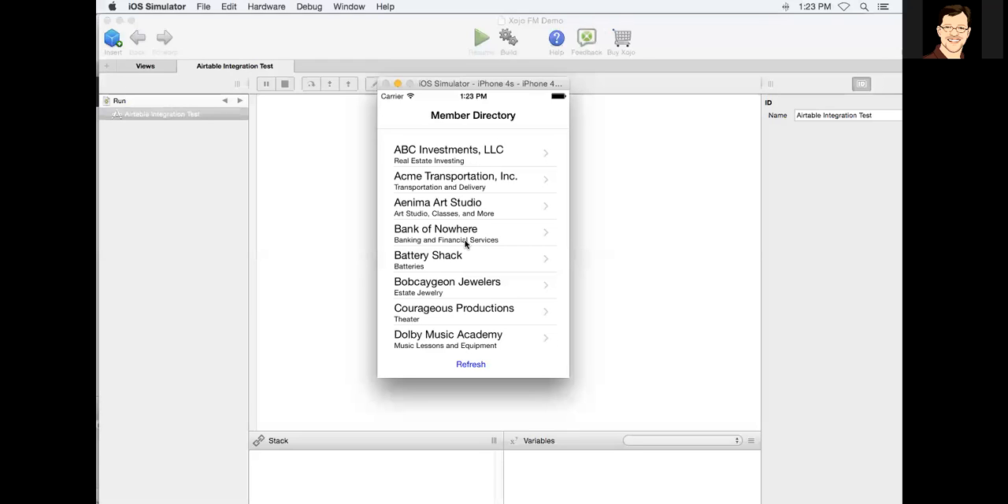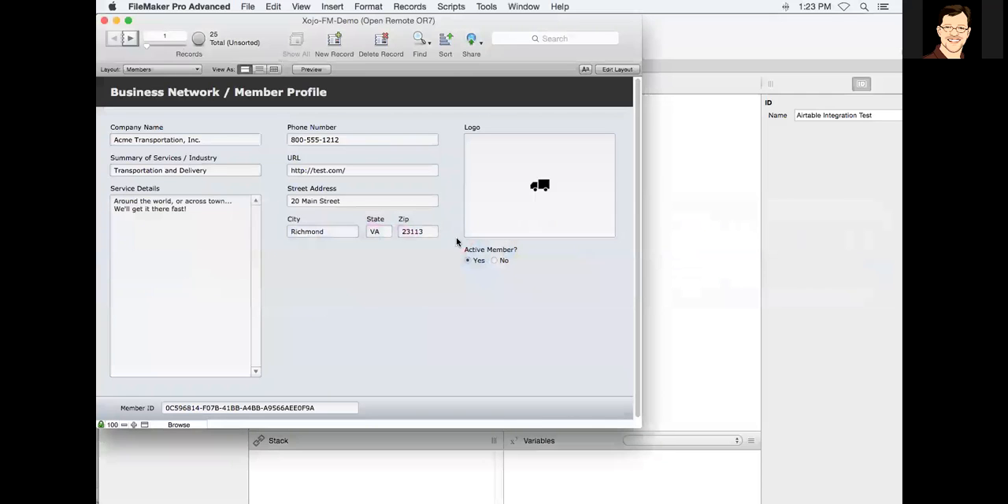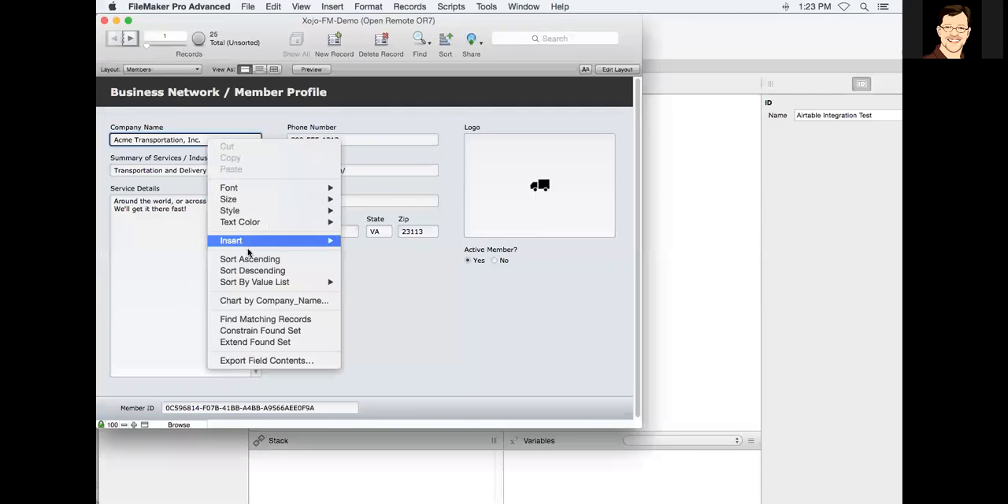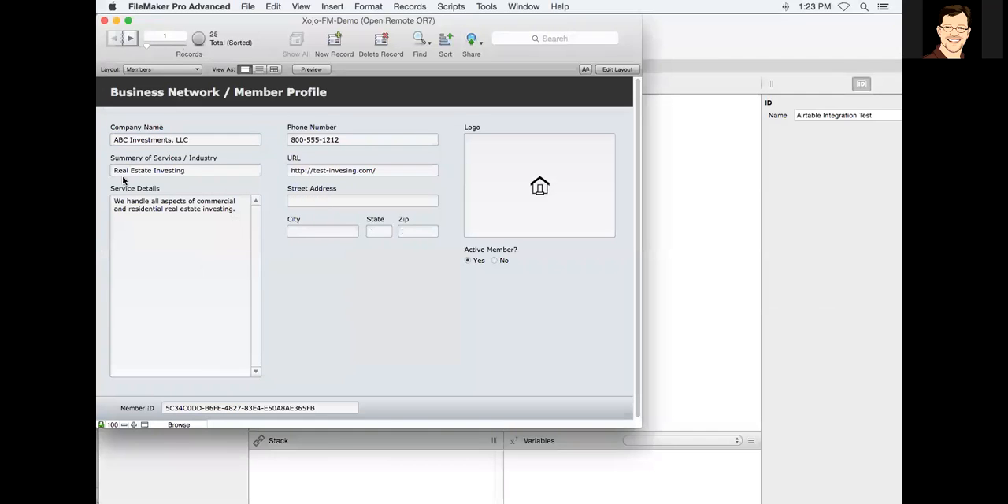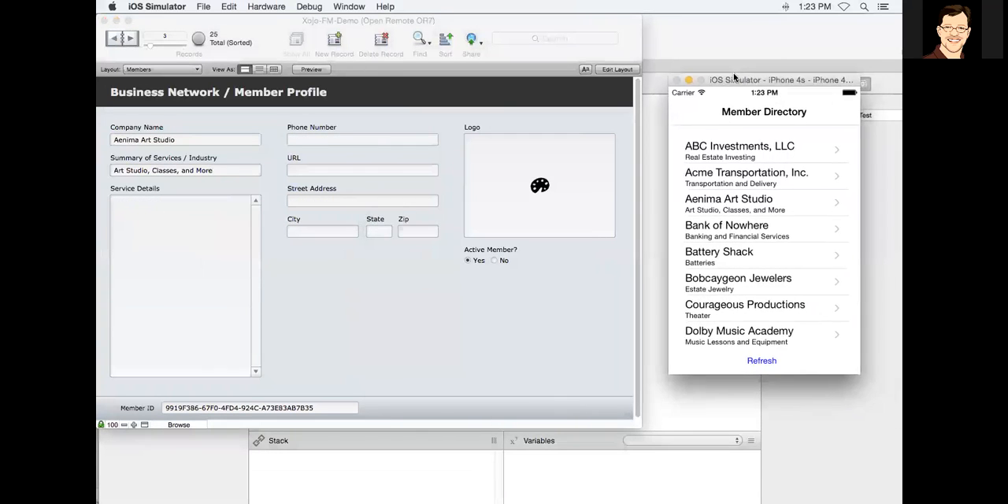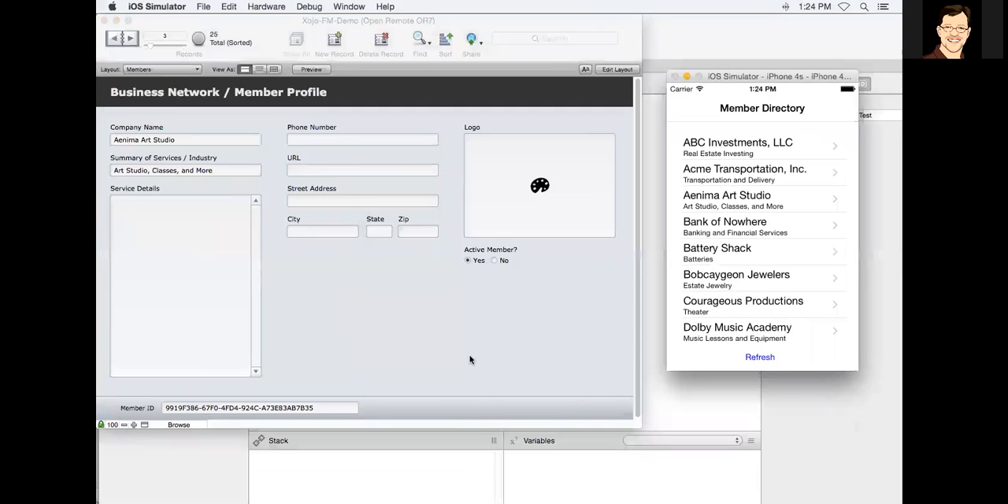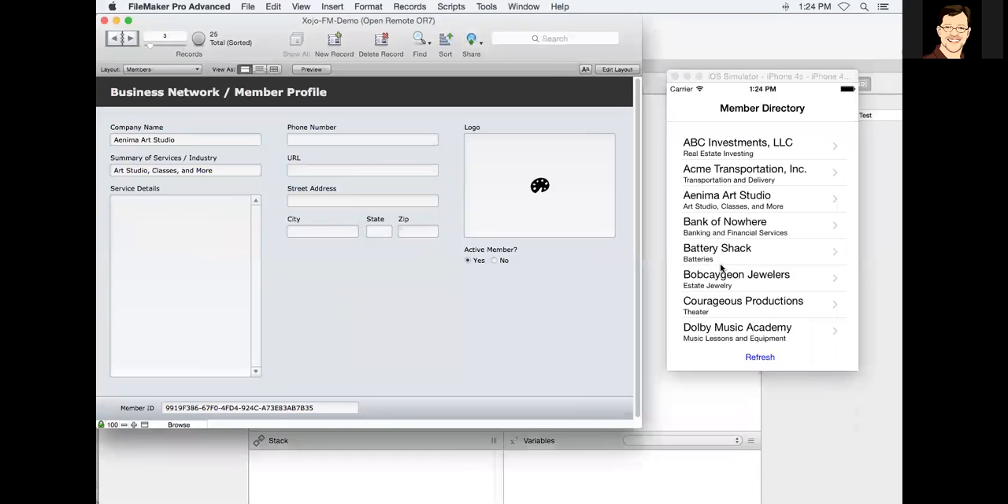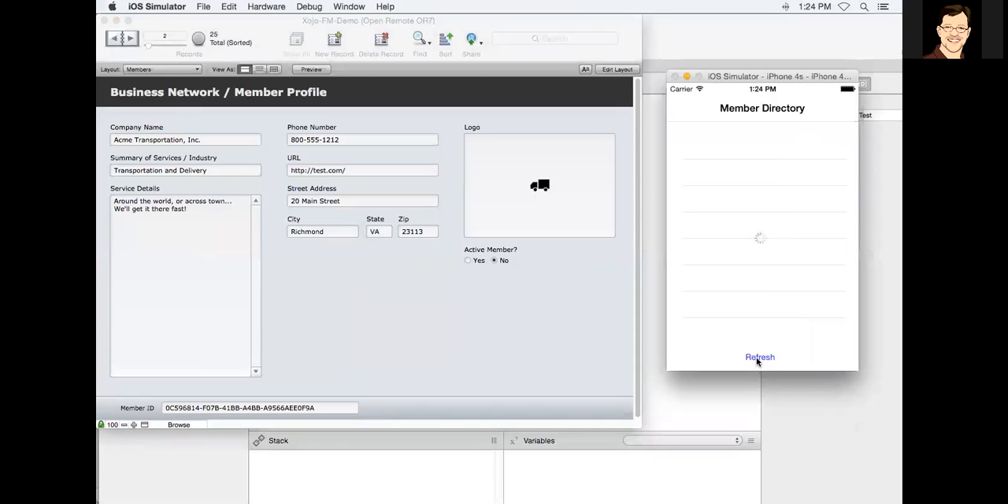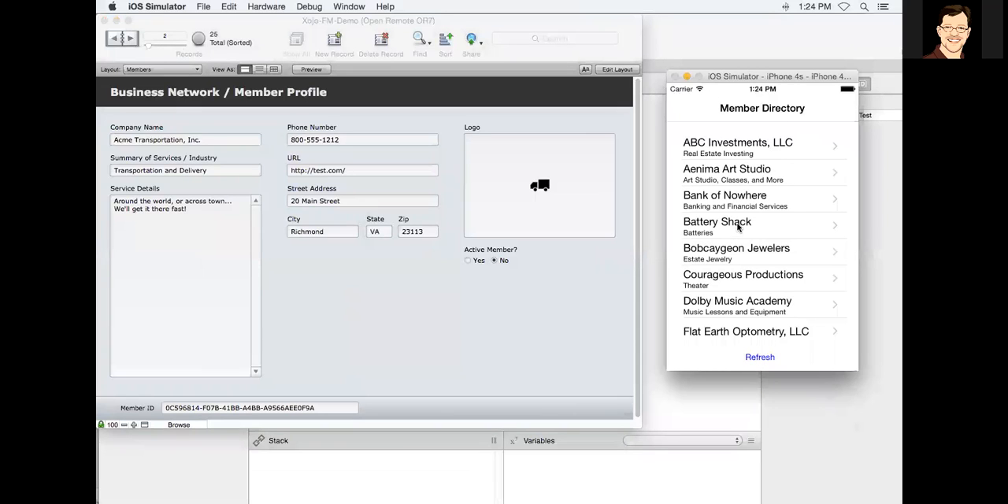And just to prove that to you, I'll jump back over to FileMaker, and let me sort these. So the first one, I sorted them alphabetically, is ABC Investments, Acme. There's an art studio, and if I jump back over to the app, you can see that there they are. And I do have the API set up so that only active members make their way back into the iOS app. So if I were to take one of these, like let's take Acme and disable it, I'll make it an inactive member. If I jump back over to the iOS app and refresh, you can see that Acme is no longer in the list.